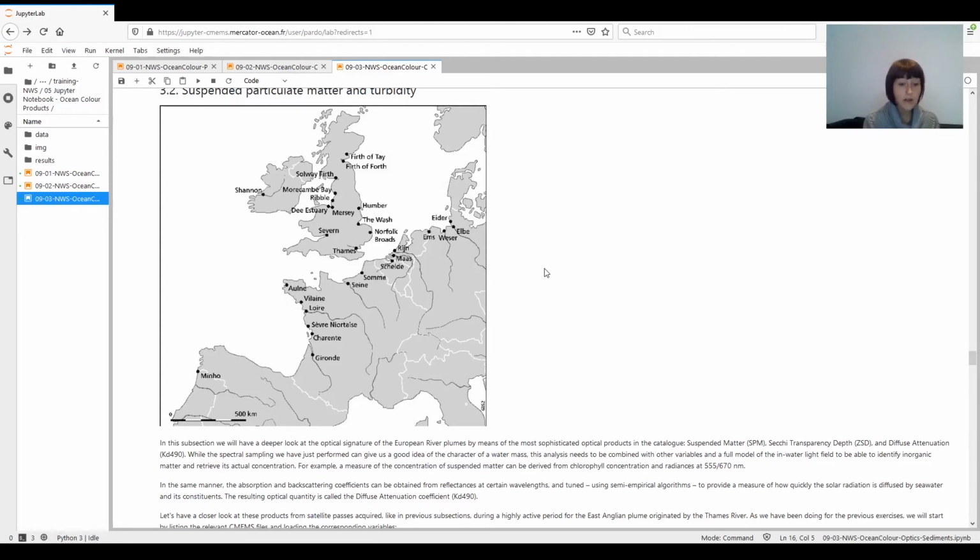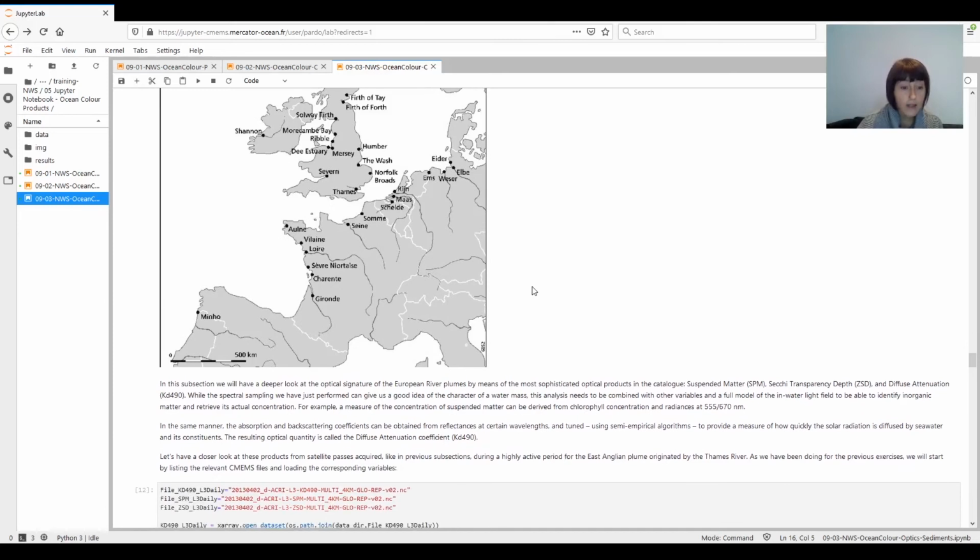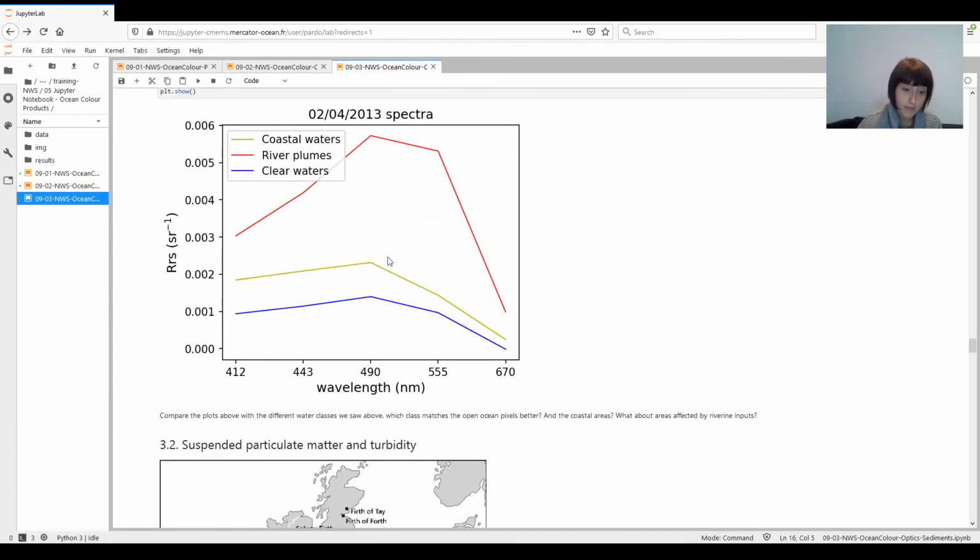And we will do this by looking at the most sophisticated optical products in the catalog. So that's the suspended matter, SPM, the Secchi transparency depth, which is called SD in the catalog, and the diffuse attenuation, so that's KD490. So while the spectral sampling that we have just performed can give us a good idea of the character of the water, this analysis needs to be combined with other variables and a full model of the in-water light field to be able to identify inorganic matter and retrieve its actual concentration.